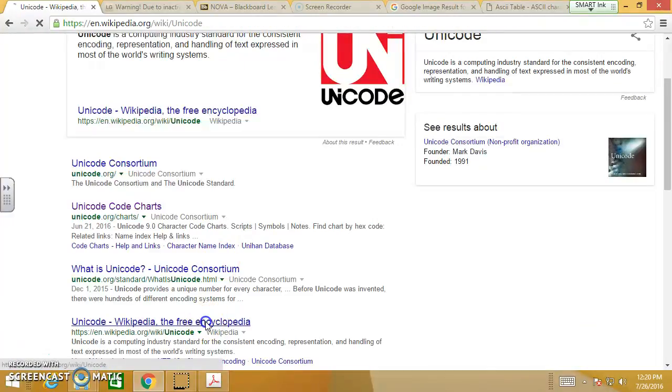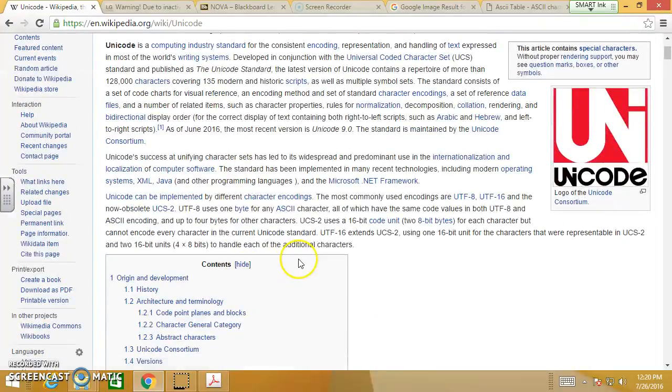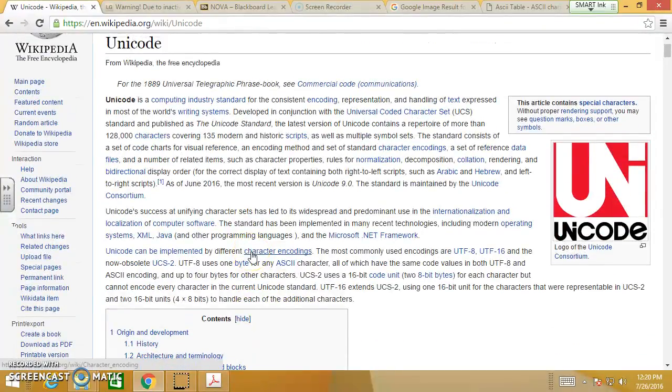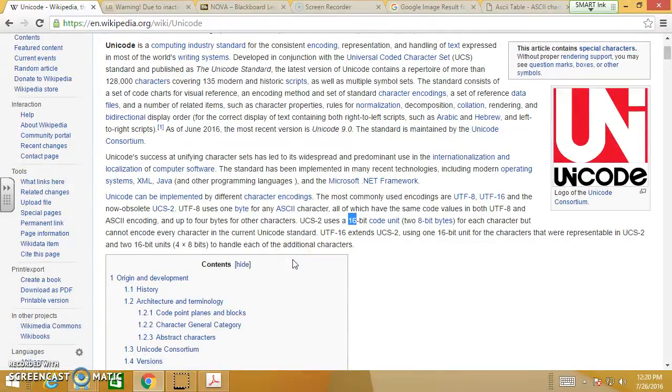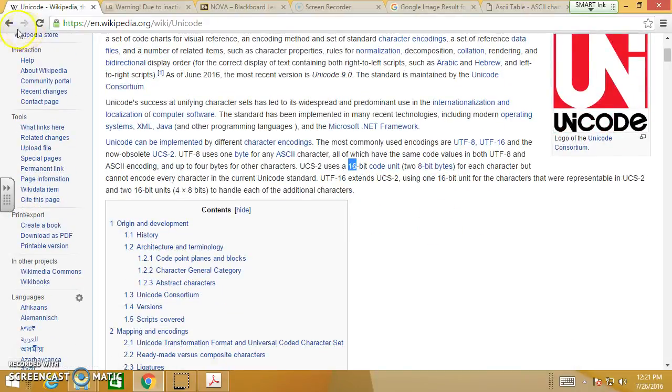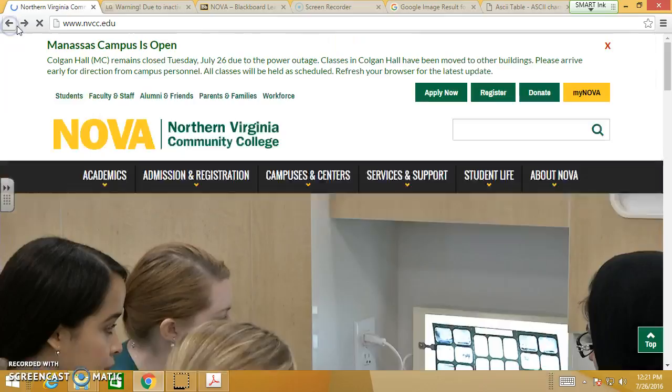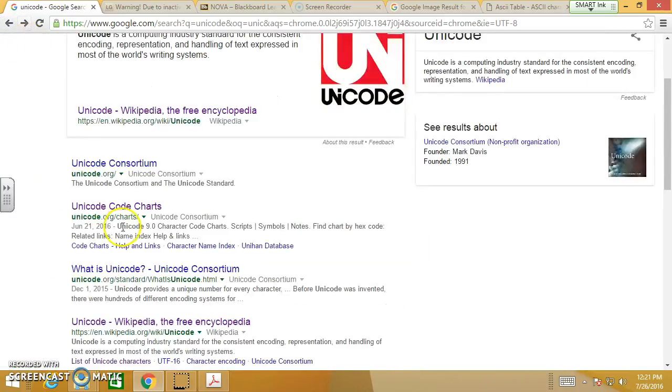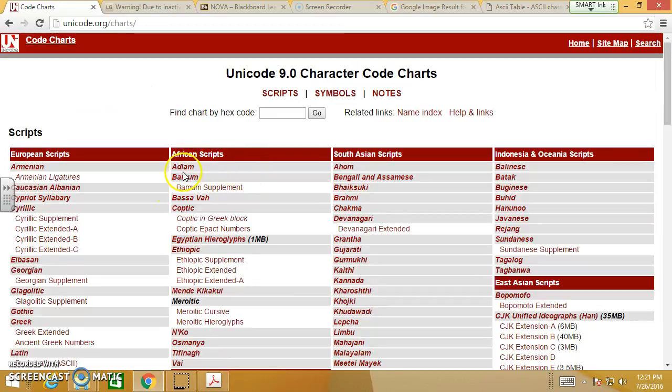And Unicode has Unicode 16, which is 16 bits. We have UTF-8, which is 8 bits. UTF-16 is 16 bits, 2 bytes. Because in order to support those characters, you need longer bits.